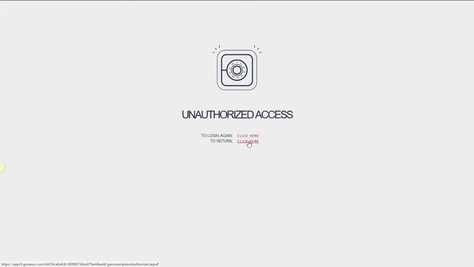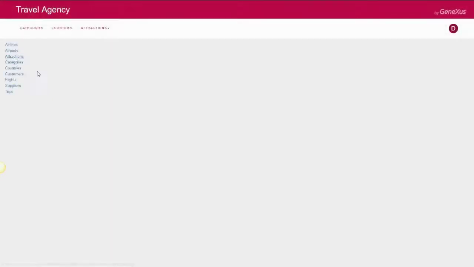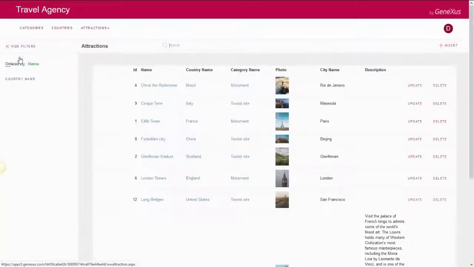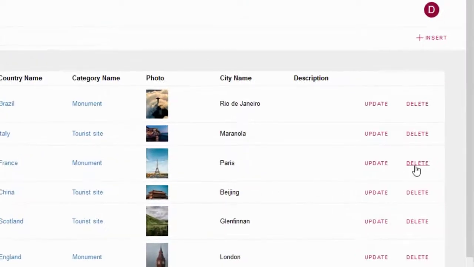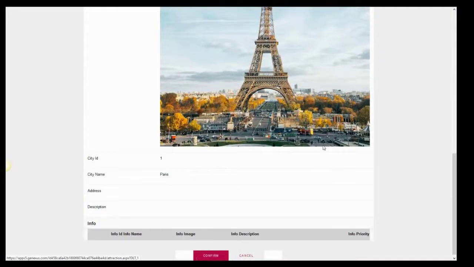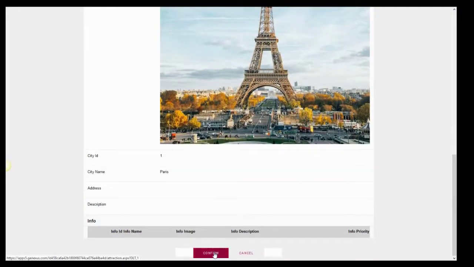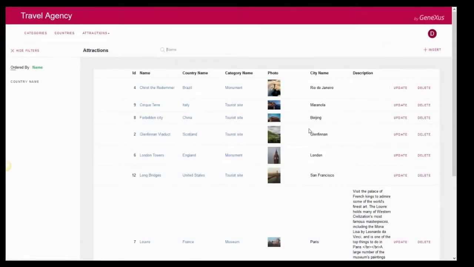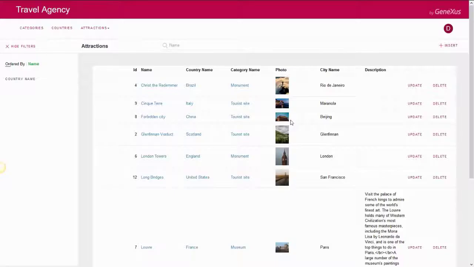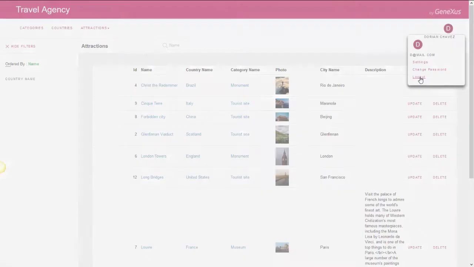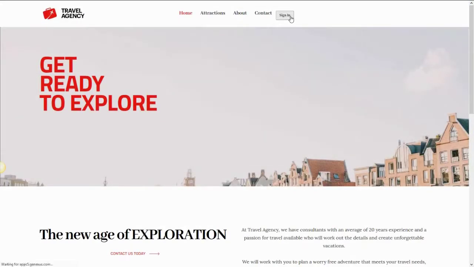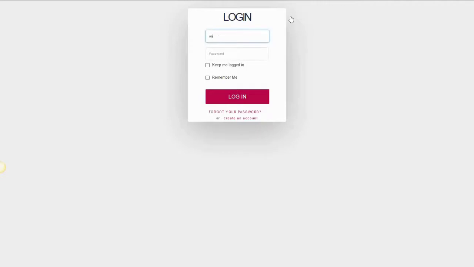We go back. Now we'll delete the Eiffel Tower attraction because it'll no longer be available in our catalog in our travel agency. We confirm. Next, we log out of user Dorian and log in with user Osmara.